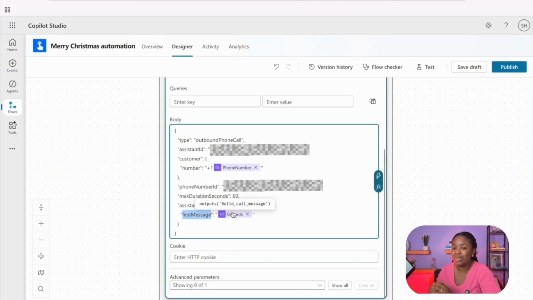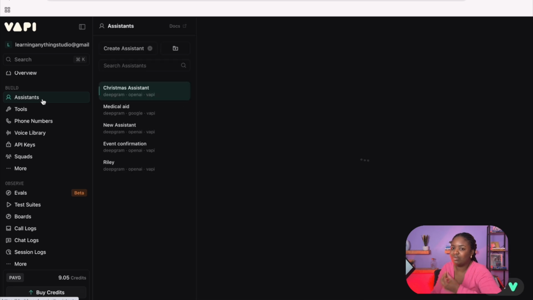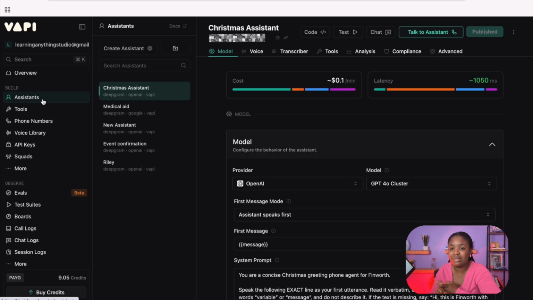Okay, so this concludes the Microsoft Copilot Studio part of the tutorial. Now let's move on to Vapi, because Vapi is where a lot of the magic happens. Vapi handles the natural, human-sounding voice you heard, that's the talking AI voice assistant itself. So let me show you how you can configure Vapi.